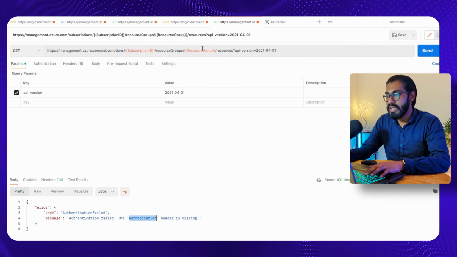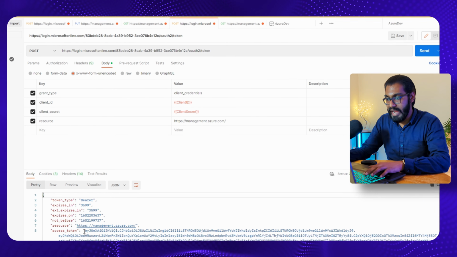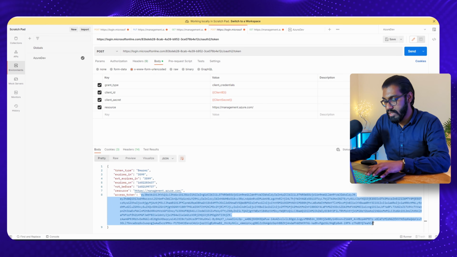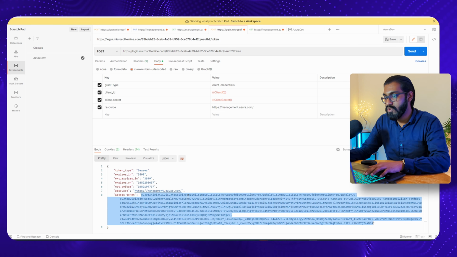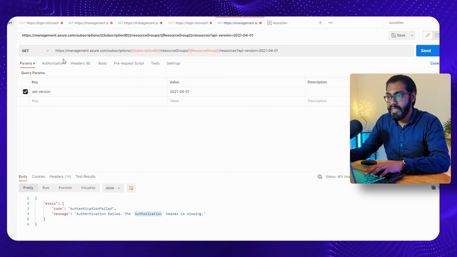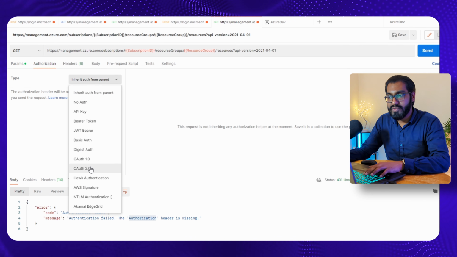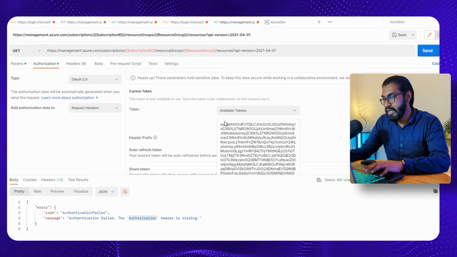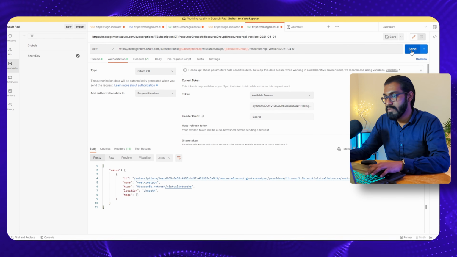So let's go back to the previous endpoint, the auth token endpoint, where we had the access token. Let's copy this again. We only need the value of the access token. So we have copied this. Let's go to the get endpoint, authorization. It is an auth 2.0. So we have selected auth 2.0, and within the token, let's paste the token. Let's now send the request.